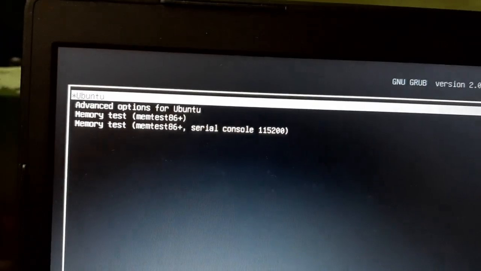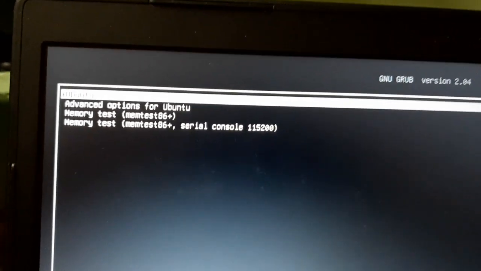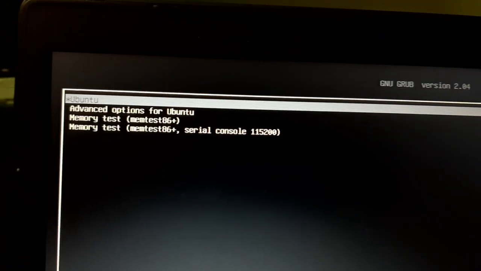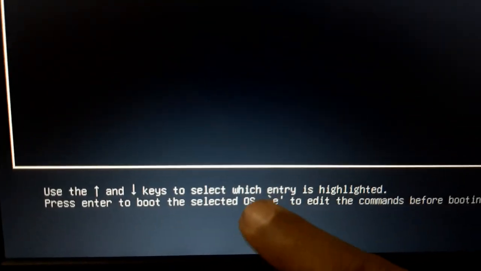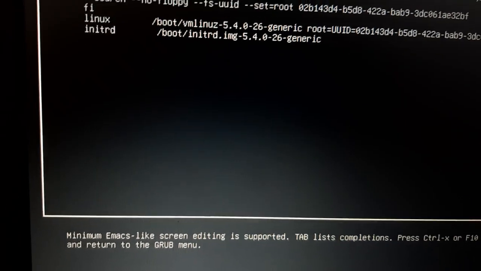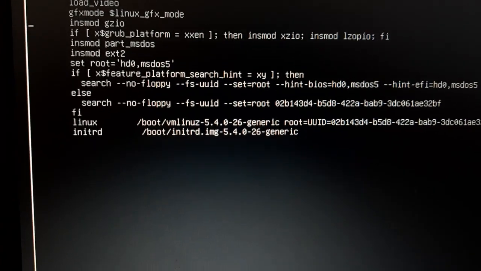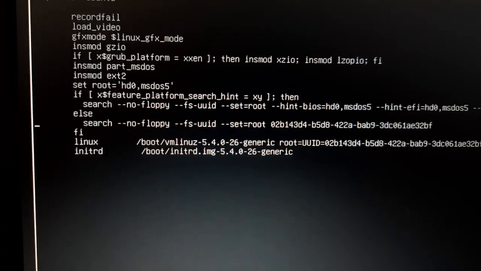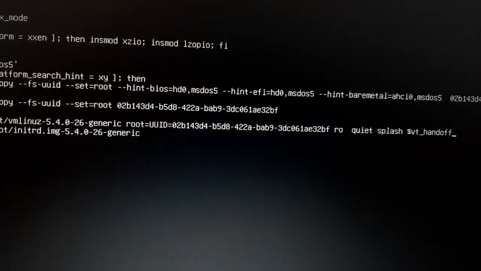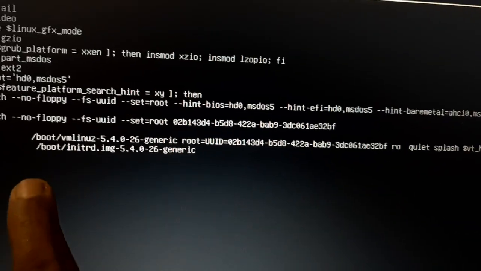Select the Ubuntu, the first option. After selecting the first option, you can see the editing option here: e for edit. So we need to press e to edit. Then we need to go to the advanced Linux. We need to find one line. On the screen you need to find this name.